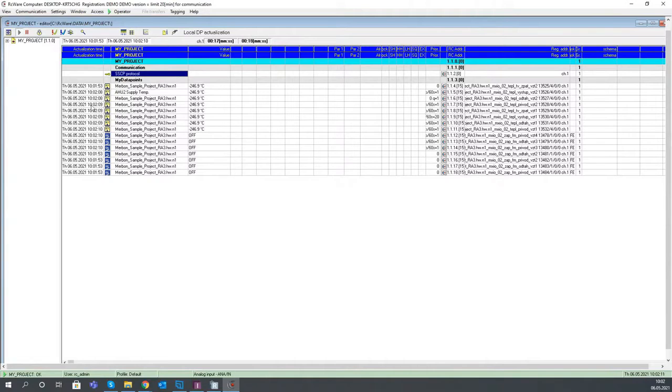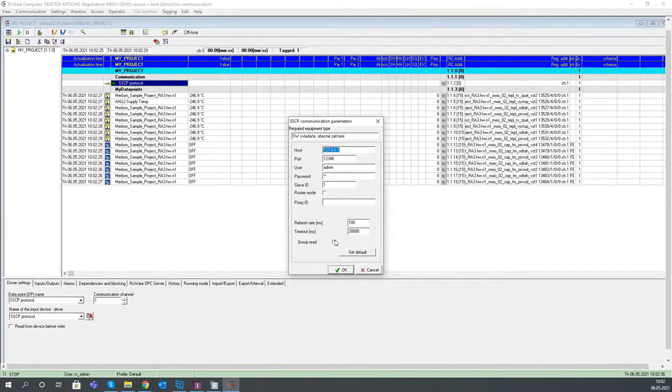Here you can see how it follows. It's not that all the data points are refreshed in one moment, but they are refreshed one after another. If we have several hundreds or thousands of data points, this is not very good. So let's try to use this group functionality, like here, group read.